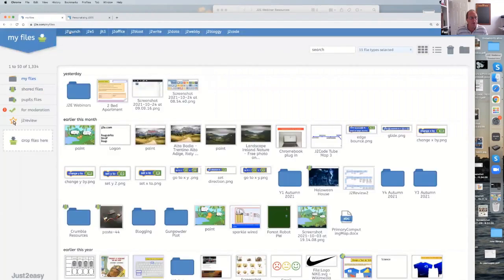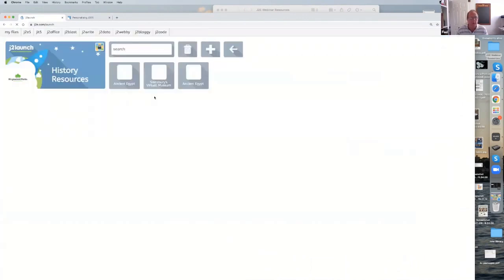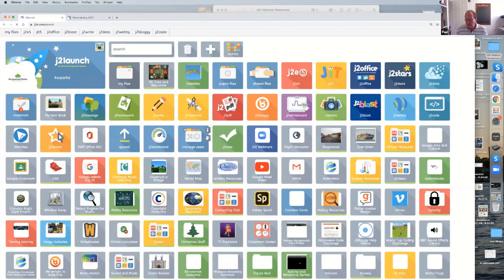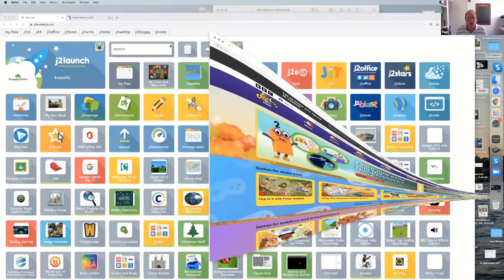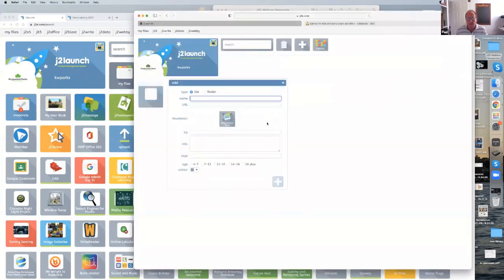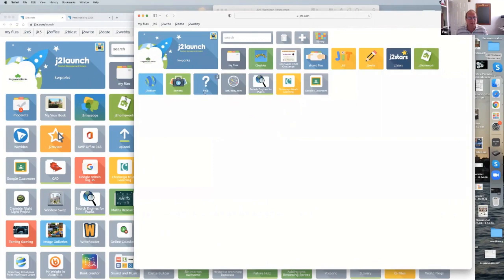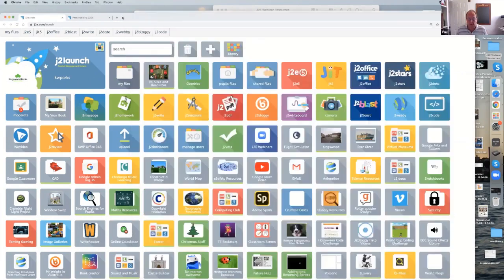So let's go back to J2 Launch. Okay, so it's history, same principle. Just put some links in there, and then this can be shared out. It's worth pointing out that when they get a little bit older, children also have the facility to create tiles, and certainly some of our Key Stage 2 children use this as their virtual desktop, and they create tiles to their own resources and favorite websites.